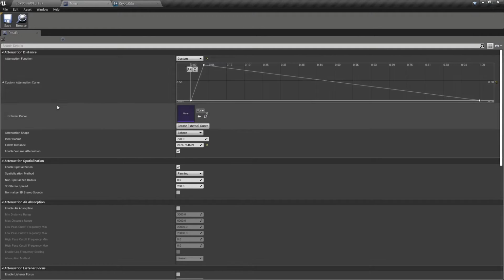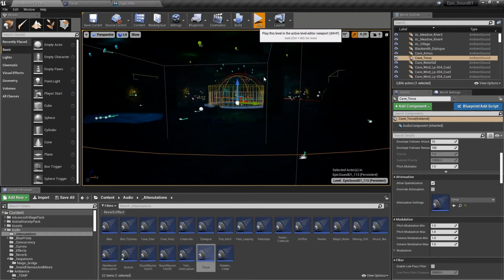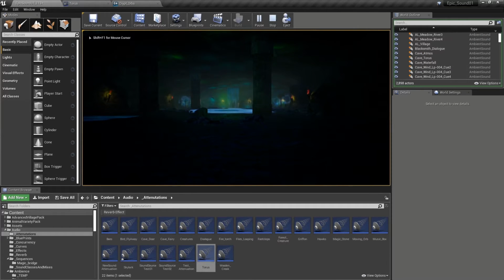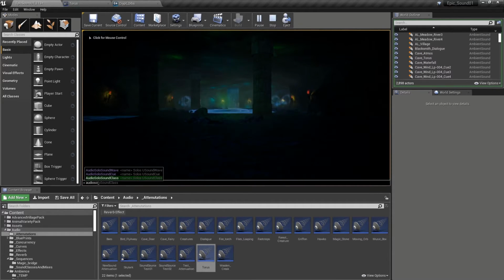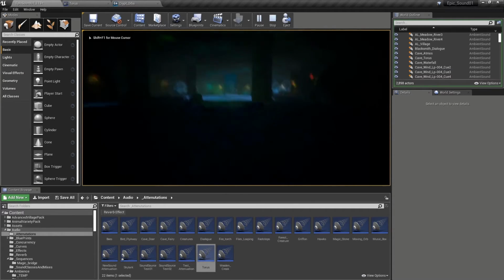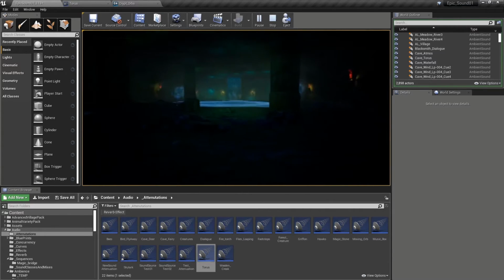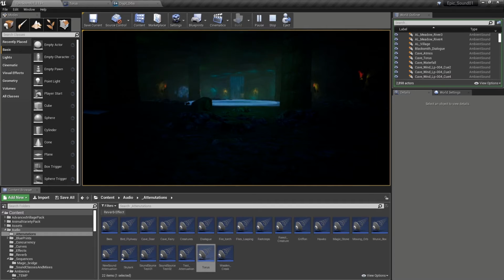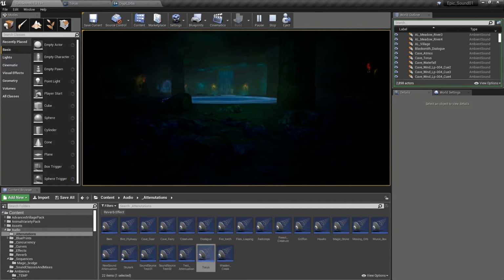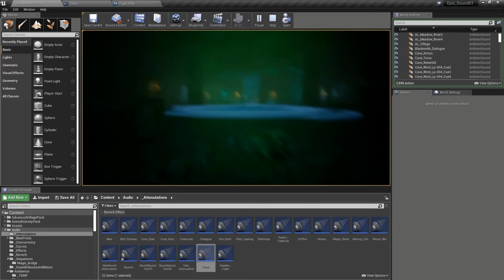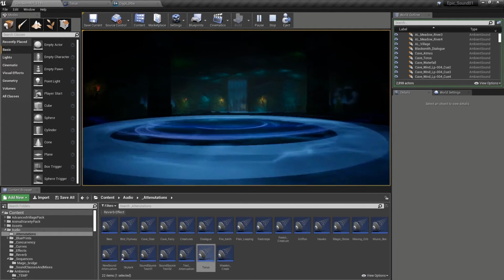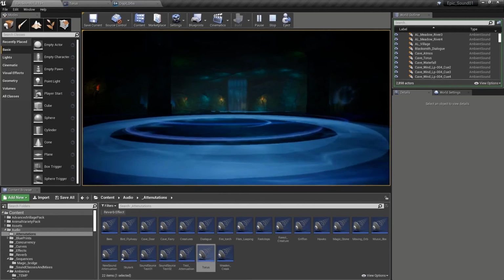So when you're making a custom attenuation curve, what you need to remember is 0 represents the inner radius and the 1 represents where the fall off distance is. So we can hear that in this cave, and I'll solo that effect. So we start to hear it here. Inside our fall off distance, it's going to take quite a linear approach to volume up until this point. Here, it's going to quickly descend, and actually within that inner radius it's going to be silent.